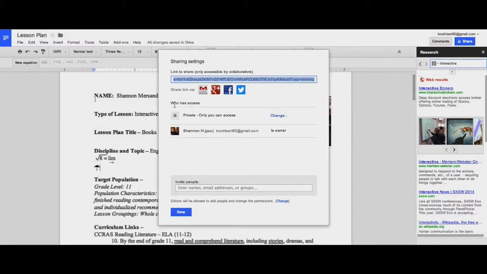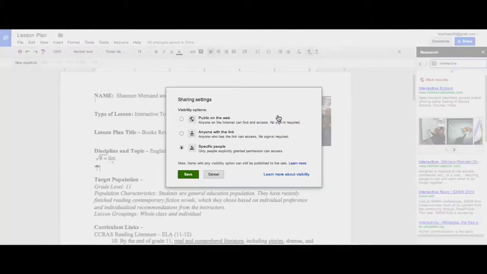You'll notice at the top here it says who has access: private, only you can access. If I click on change, I now have 2 other options. I can make my document public on the web, which means that anybody on the internet can find it and access it with no sign-in required, or I can make it anyone with the link, which means that anyone who has the link to the document is able to access it.